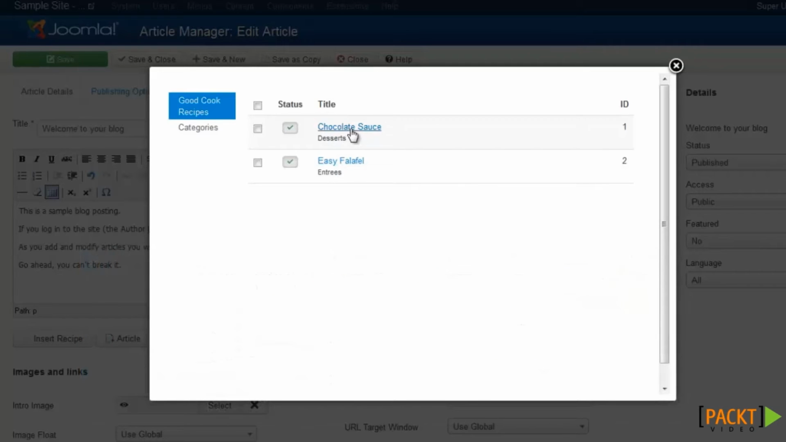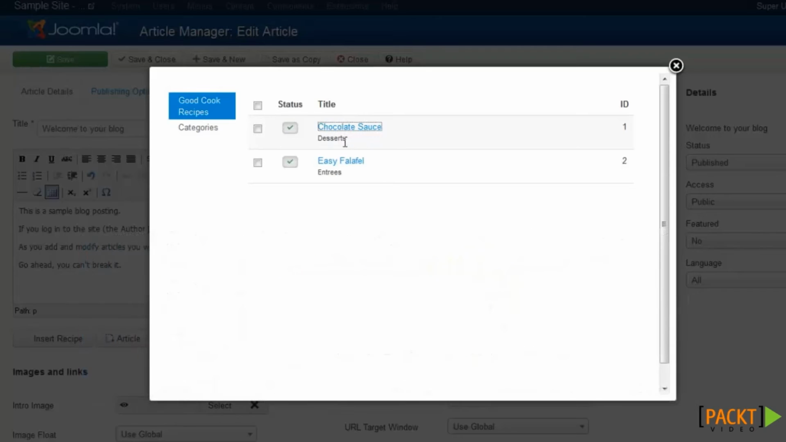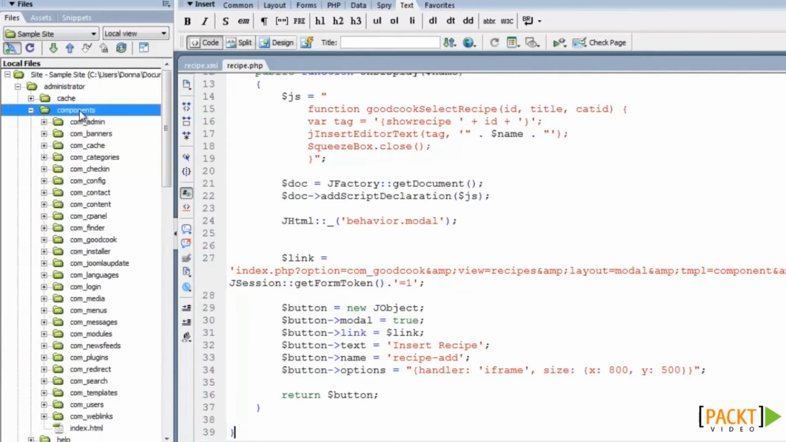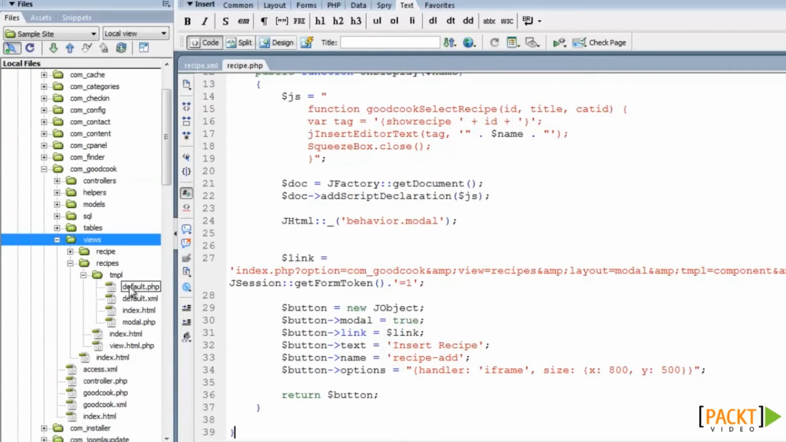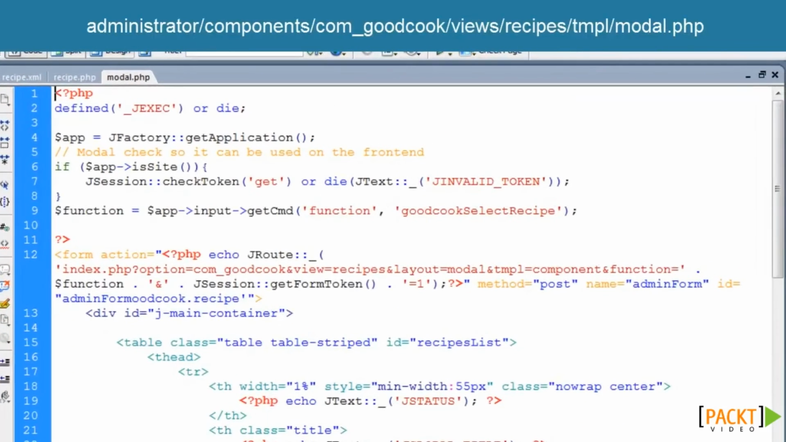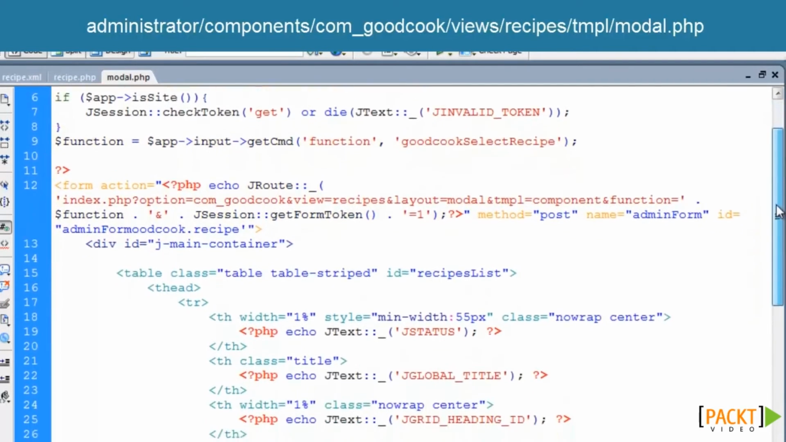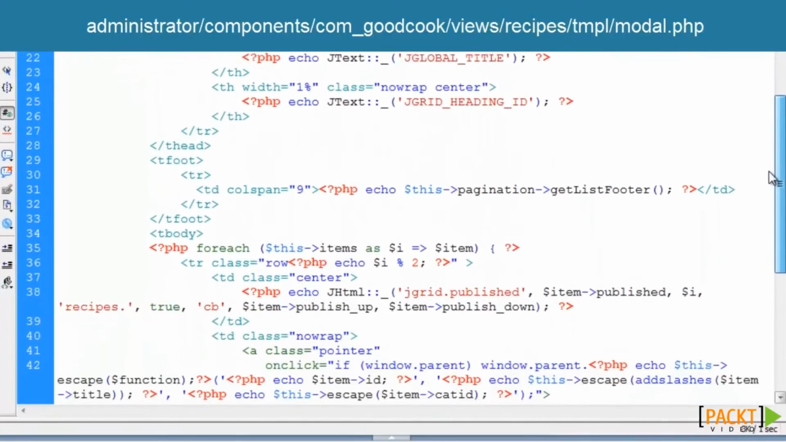We're almost there. You'll notice in the URL link of the button, layout equals modal. We will need to create that layout to give us what we need for selecting an article in this manner. Go to Administrator, Components, Good Cook, Views, Recipes, Template folder and create a modal.php file. We add our function to the form and eliminate the unneeded columns. The link to the recipe becomes a JavaScript function call, so now when you select a recipe from the list, the button will process the selection.